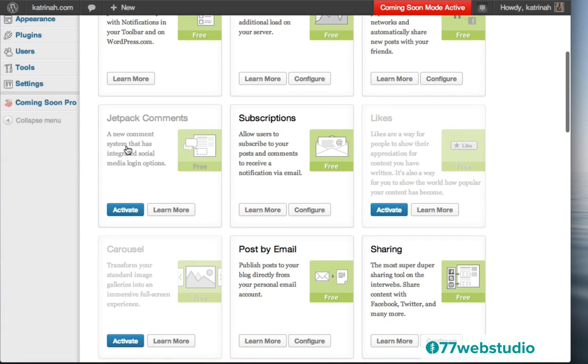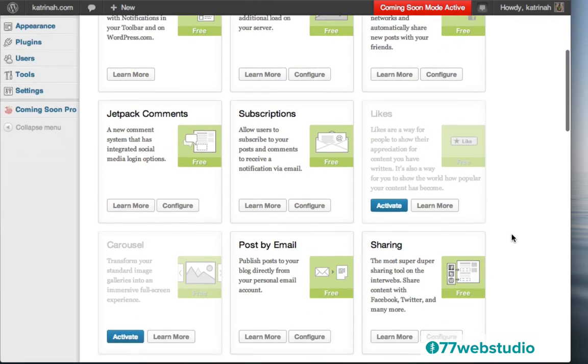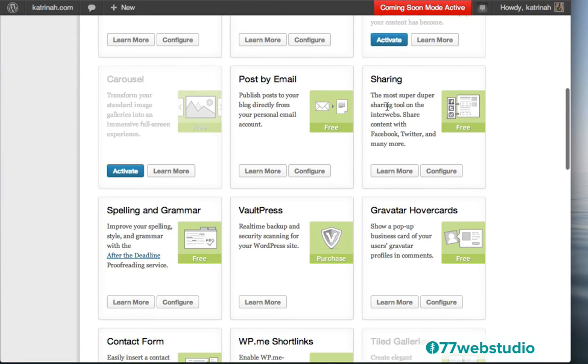So this is a new comment system that has integrated social media login options. You can learn more by clicking the Learn More button, but I'm just going to activate it by clicking on Activate. Once the Jetpack comments are activated, the next one that I want to add are the super duper sharing tool features. Here there's a button for sharing tools where you can share content with Facebook, Twitter, and many more. So I'll show you how to configure this in just a moment. You can click on Learn More to learn more about this. I'm just going to click on Configure right here.